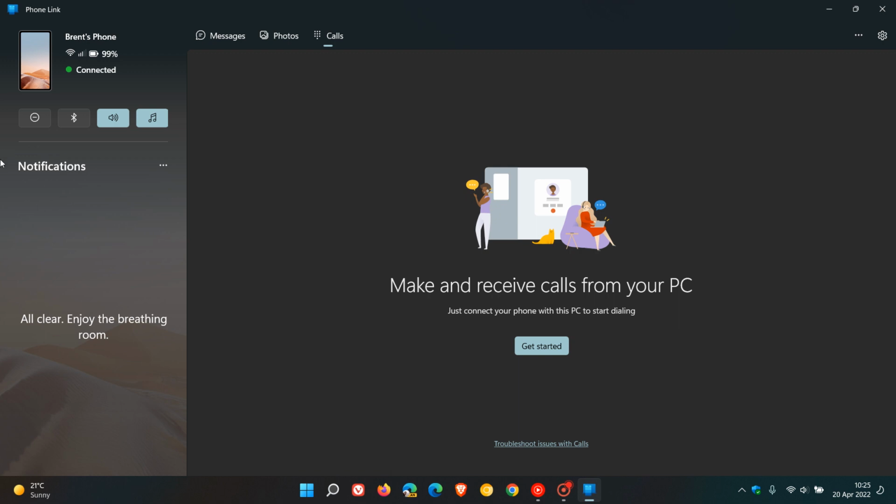Your options for messages, photos, and calls used to appear here on the left-hand side, and now we can see they've been moved to the top, messages, photos, and calls. Your gear icon for settings used to appear here in the bottom left-hand side of the side panel, and now has been moved to the top right-hand corner of the app, where you now get your settings. So those are the major changes.